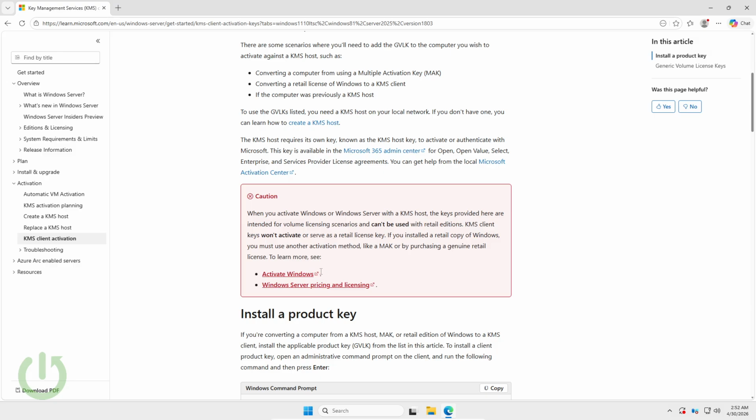You have the caution that when you activate Windows or Windows Server with a KMS host, the keys provided here are intended for volume licensing scenarios and cannot be used with Retail Edition. KMS client keys won't activate or serve as a retail license key. If you install a retail copy of Windows, you must use another activation method like MAK, or purchase a genuine retail license. To learn more, see Activate Windows or Windows Server licensing.